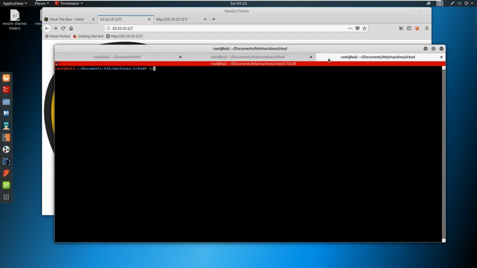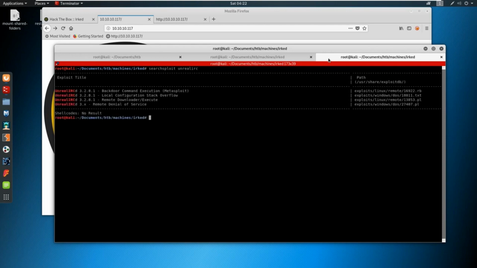I'm gonna run searchsploit UnrealIRC, and we've got four results. We have this backdoor command execution, which would be really solid, a local configuration stack overflow, remote downloader, and a denial of service. This one says it's a Metasploit module, so I'm gonna run msfconsole, hit enter.